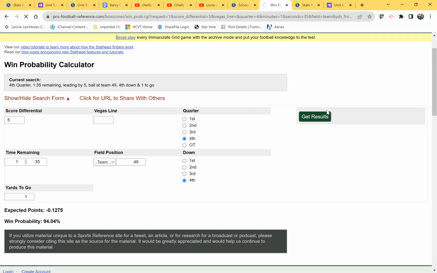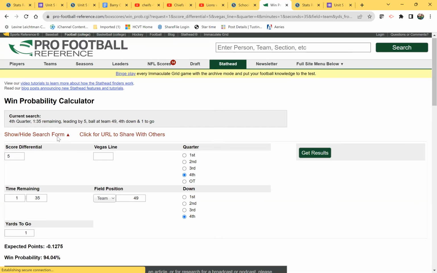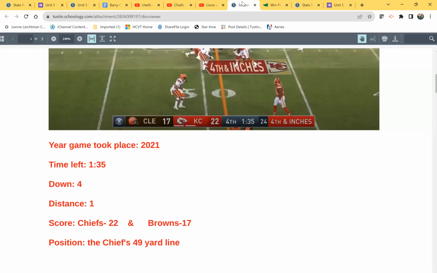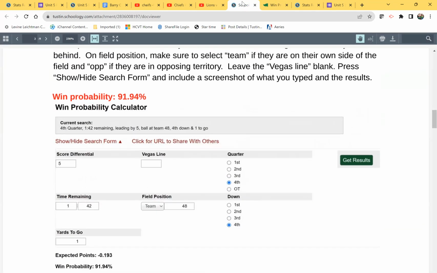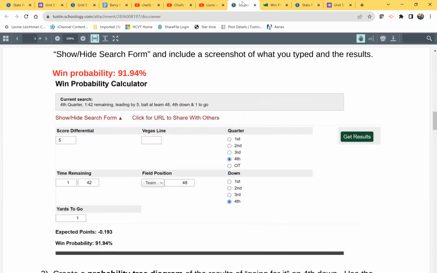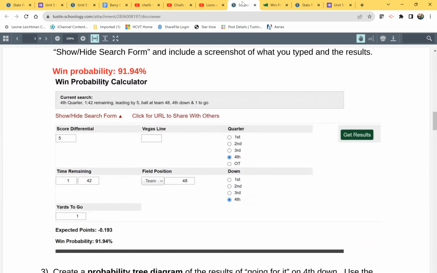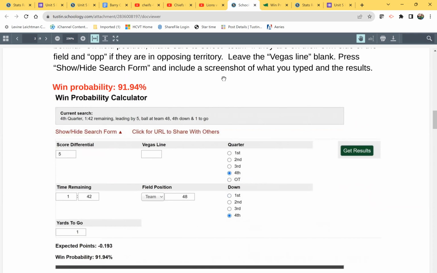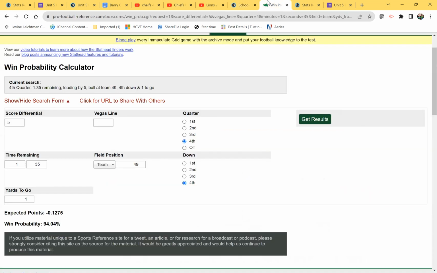You can see here, I'm going to press get results, and then I'm going to show the form. This says that this team has a 94% probability of winning at this point. So that's our goal for today. I'm going to screenshot this. You can see I put it in my project down here, under number 2. I actually got a different answer. I think that's because this website updates the win probability calculations as it gets more data. That's really cool. You can actually use this when you're watching football, to see what your win probability is at any given moment.